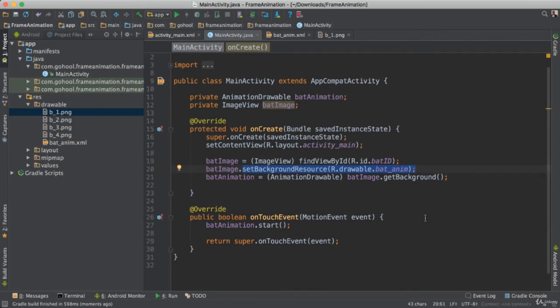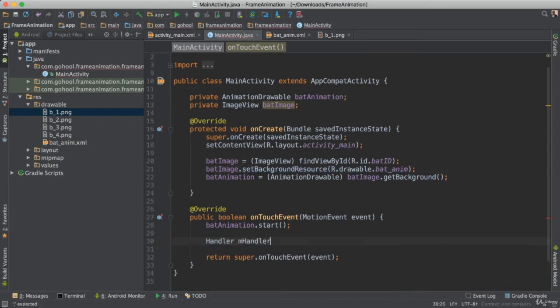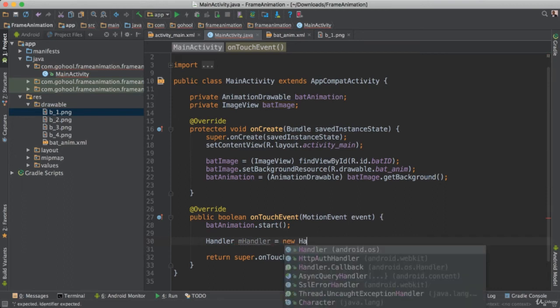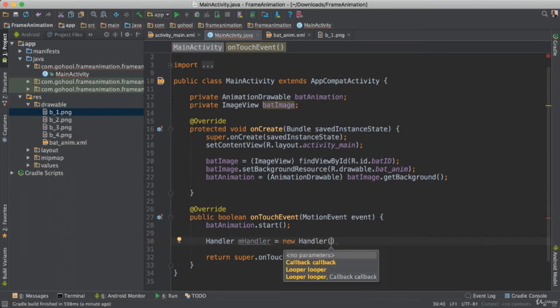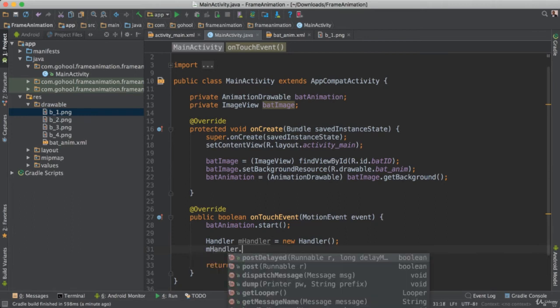What we need to do now, we are going to use a handler class that will have this post delayed method. Okay, so handler, I'm going to call this mHandler. It's going to be equal to new handler. So a handler class allows us to do a few things, but one of which, like I said, is going to allow us to post delayed, or making sure that we can control when this application should stop, or for how long should this application run. Okay, so let's do this. So now that we have our handler, we are going to say mHandler dot post delay.